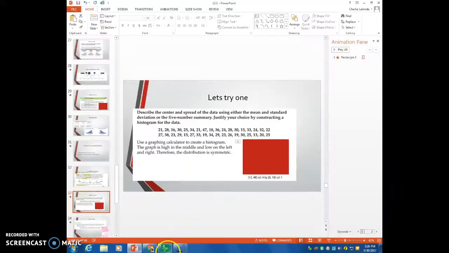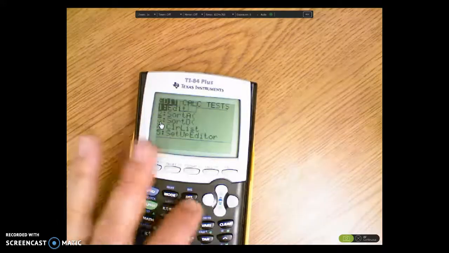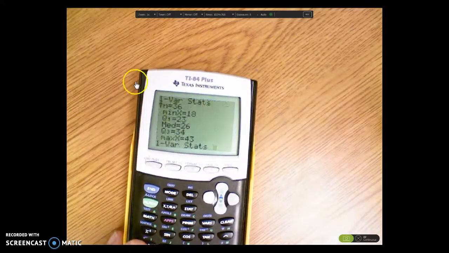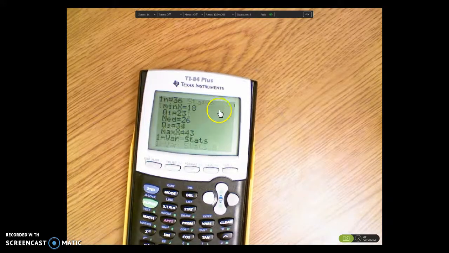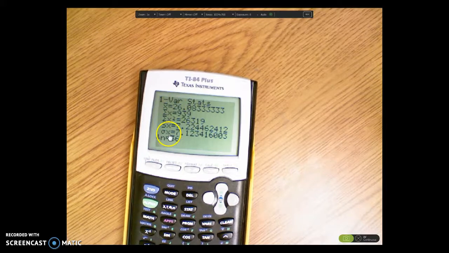So I'm going to go back to my calculator, and I'm going to do stat calculate. The mean is 26 and the standard deviation is 7. There were 36 entries. So that's what I would write down for my answer. The mean is 26 and the standard deviation is 7, and I would probably draw that histogram on my paper here.